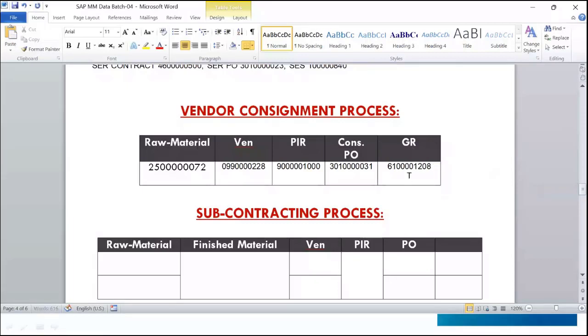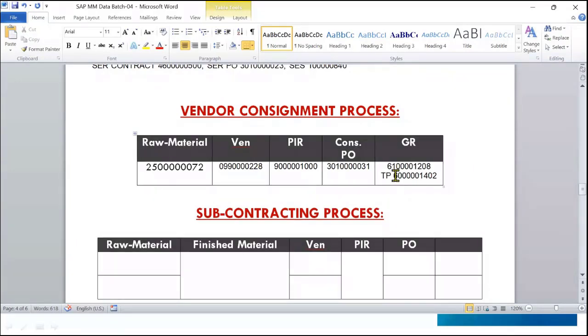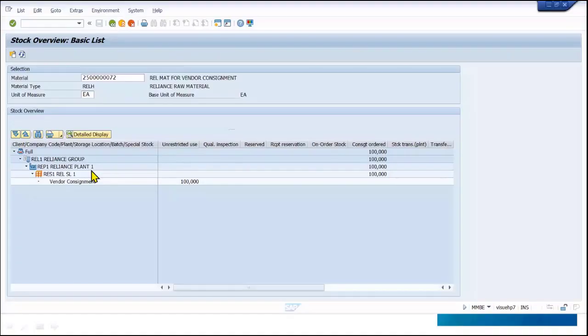Okay, now when it comes to stock, observe, refresh it. See, the stock has been updated to this. The total 50, whatever is showing, that is of the company. Vendor consignment stock is 50. Again, you just make transfer posting for quality and all, everything you can do. Got it? So we have received the stock.